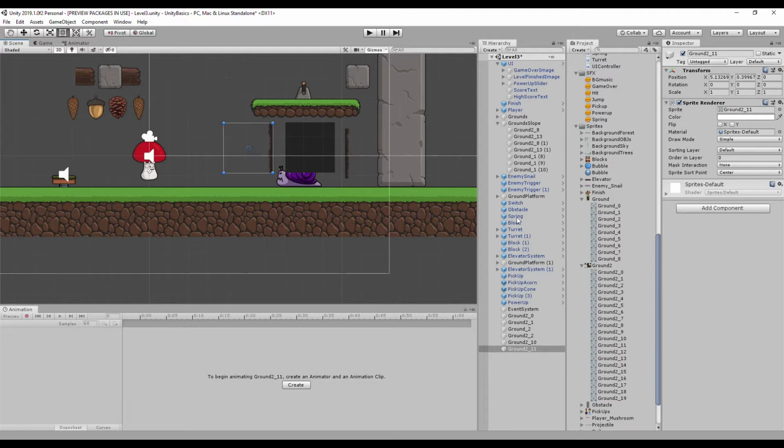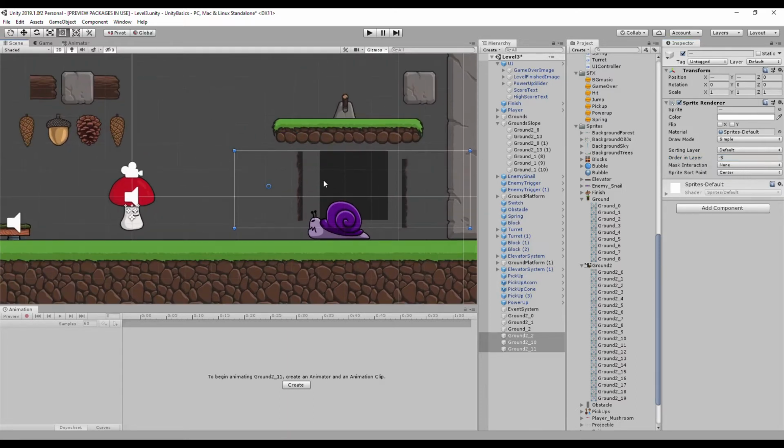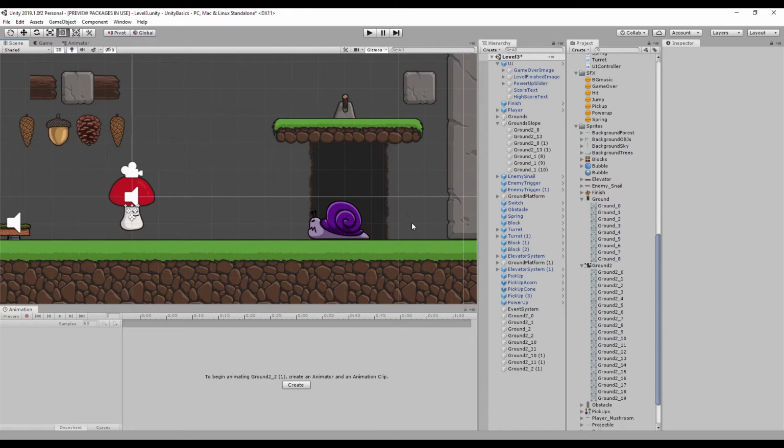Set their order in layer to -5. If you have a floating crown platform, you can move these cave parts under it. This is enough for the Crown 2 sprite.